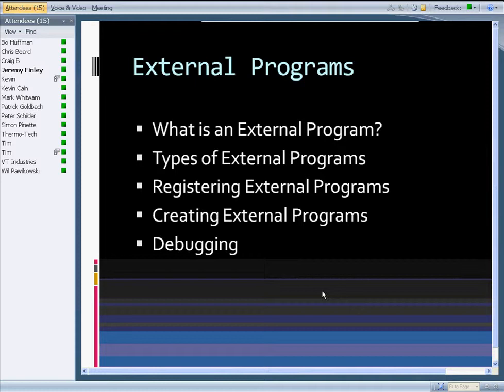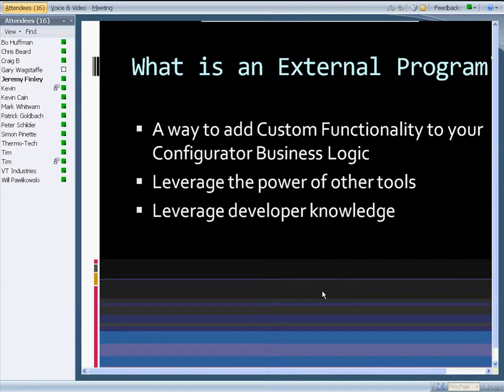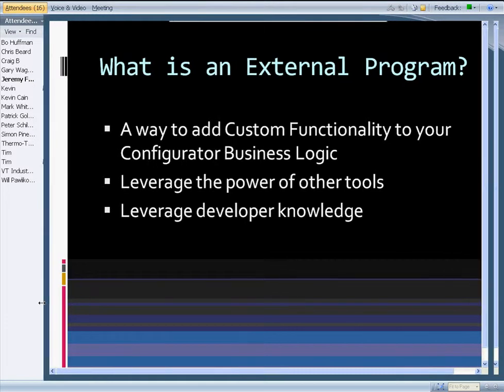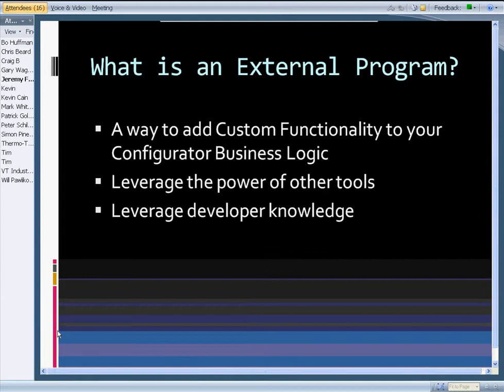Okay, so first, what is an external program? These are ways that you can add custom functionality to your configurator business logic. If you've had some experience, or if you've even played around in Design Studio, you know that there is a rule called an external program rule, and that's essentially the touch point that kicks off these external programs. It's a way for you to leverage the power of other tools such as your SQL Server or any knowledge that you may have about Visual Studio .NET or even VB6, and use the power of those tools within the context of your configuration.